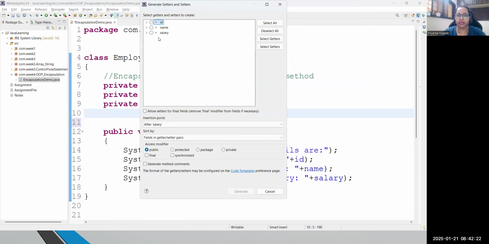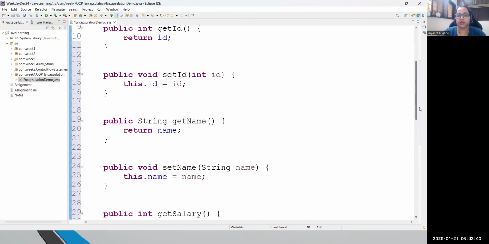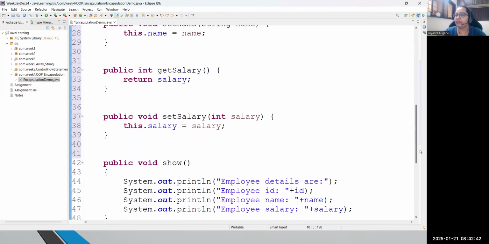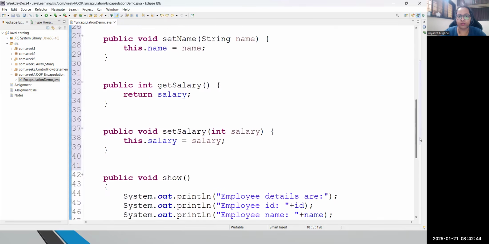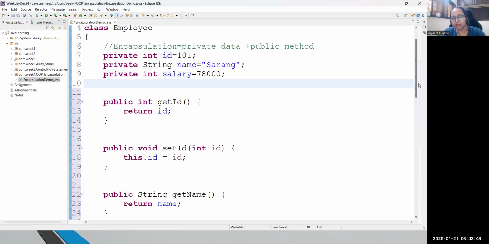If I just click, it will ask me for which variables you want to generate. For now, I want for all the variables. And then, guys, see, by default it is public, correct? So do not change anything here. Just check the check boxes and click on generate. And see, automatically all the methods are generated here. For every data, we have this public method. Got it?